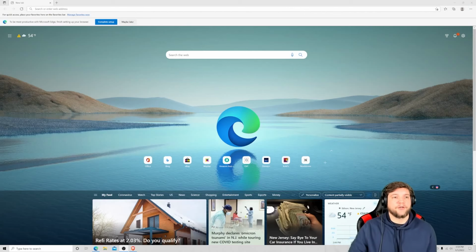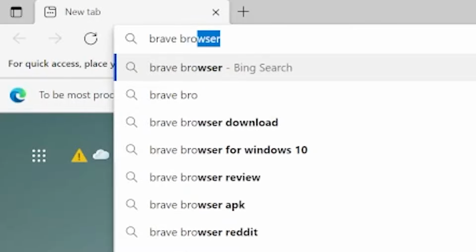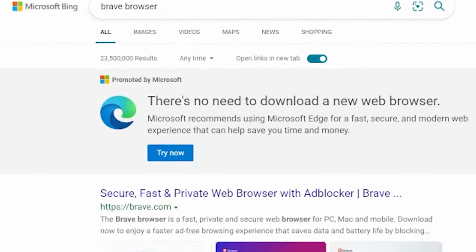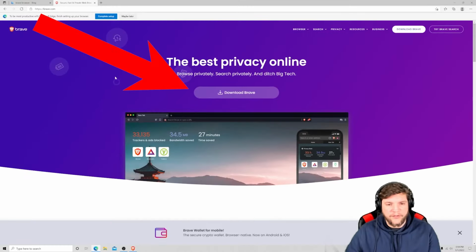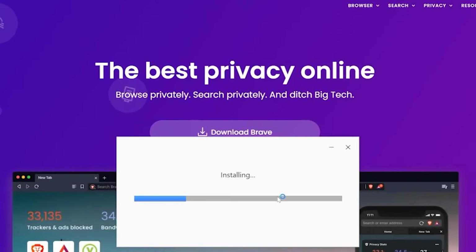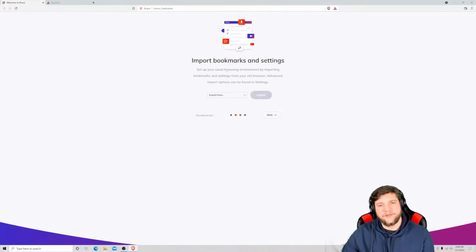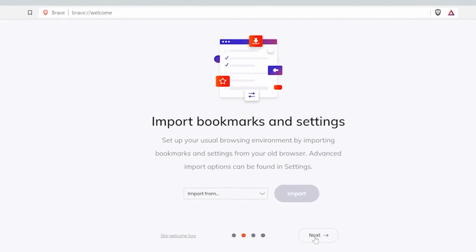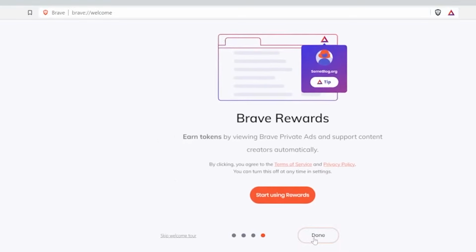So, first thing that we're going to do is go and download Brave browser. I already have it downloaded, but basically, you're going to go to brave.com. You can search however you want, download Brave, install that, and it'll give you like the little welcome tour, which you can skip if you want to. But you can import your bookmarks from other browsers and everything like that. And then, it tells you about how safe and sound it's going to be.